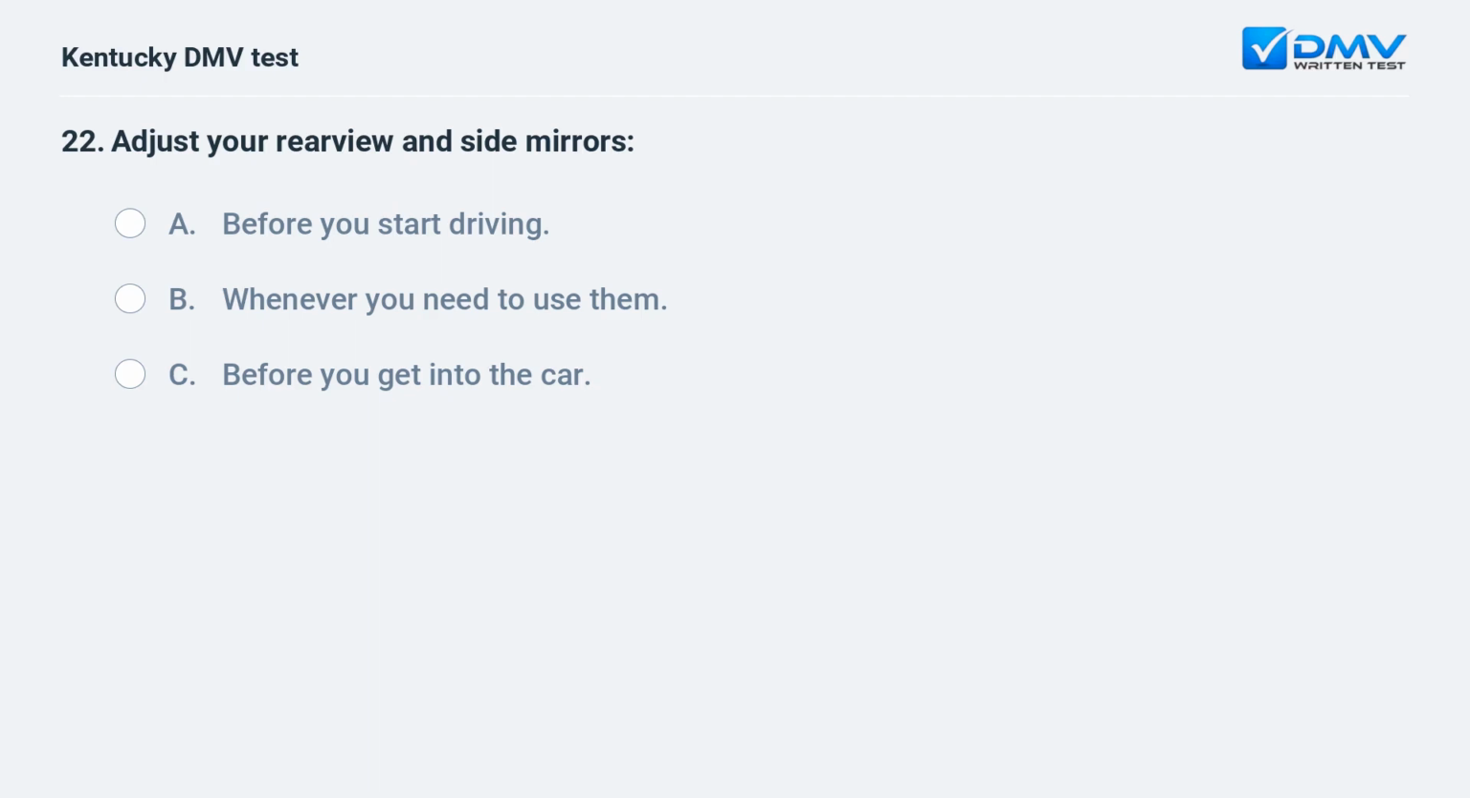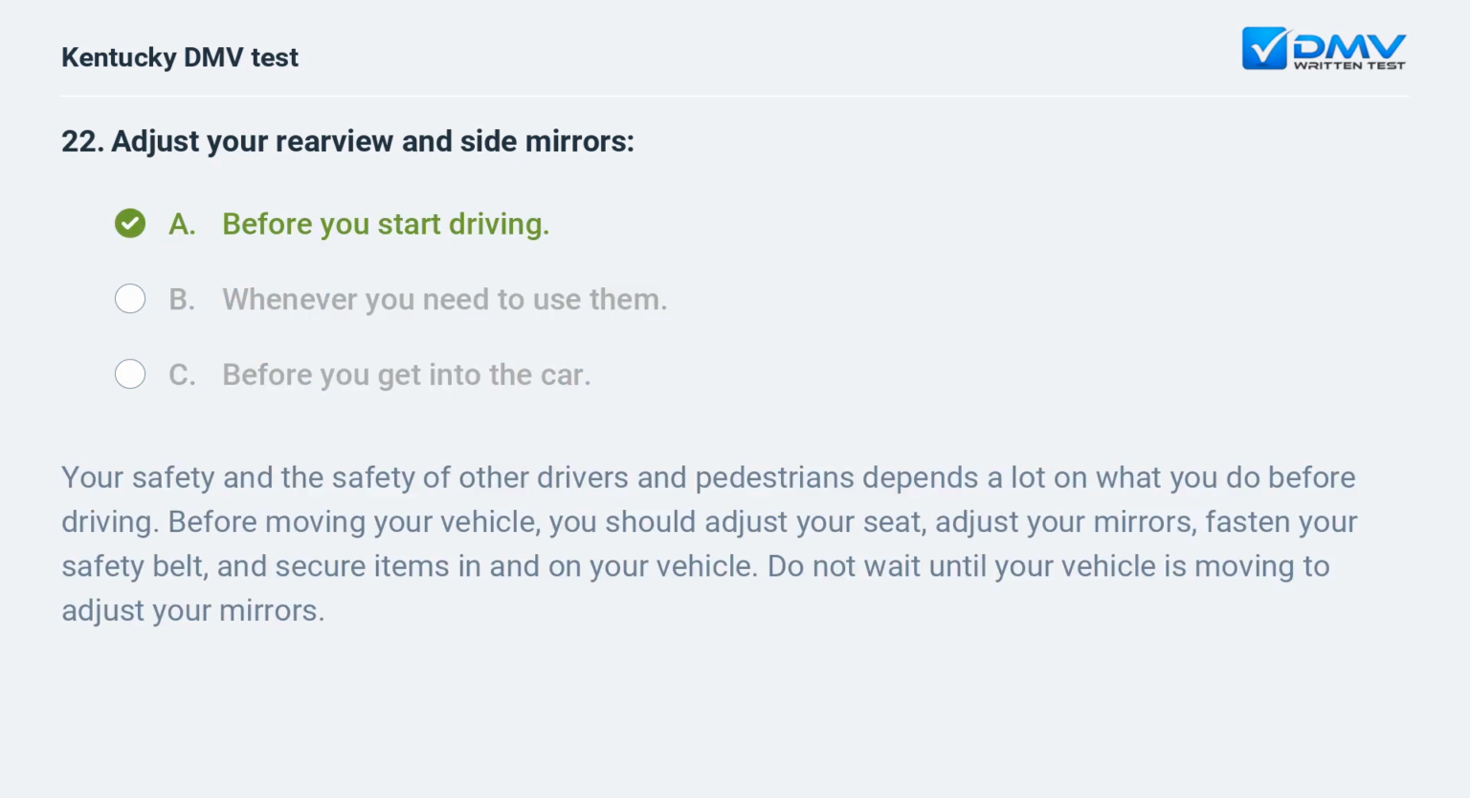Adjust your rear view and side mirrors: A. Before you start driving. B. Whenever you need to use them. C. Before you get into the car. A. Before you start driving. Your safety and the safety of other drivers and pedestrians depends a lot on what you do before driving. Before moving your vehicle, you should adjust your seat, adjust your mirrors, fasten your safety belt, and secure items in and on your vehicle. Do not wait until your vehicle is moving to adjust your mirrors.